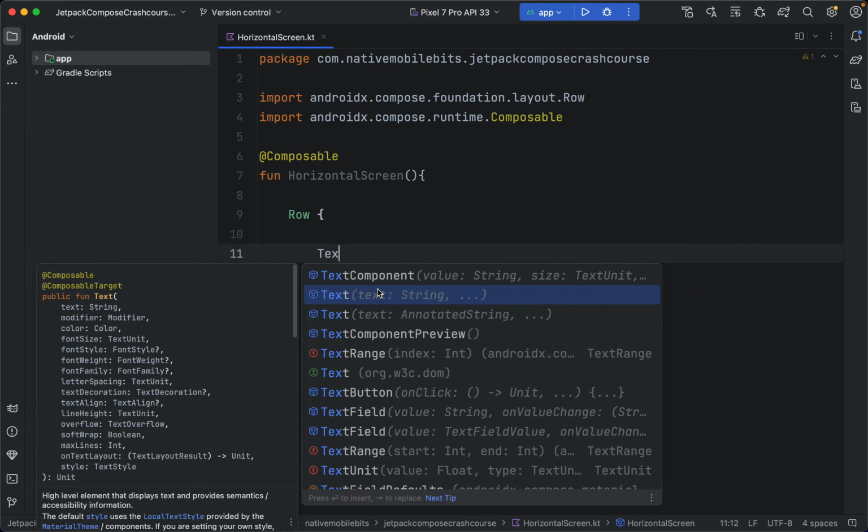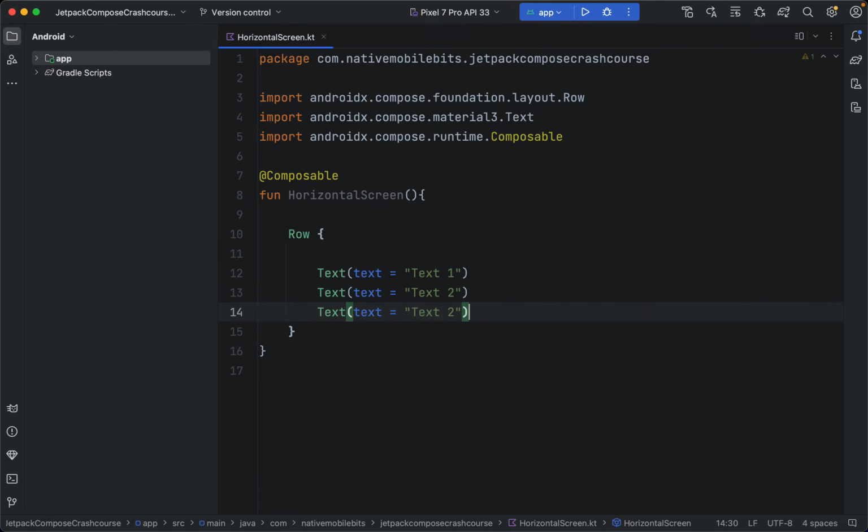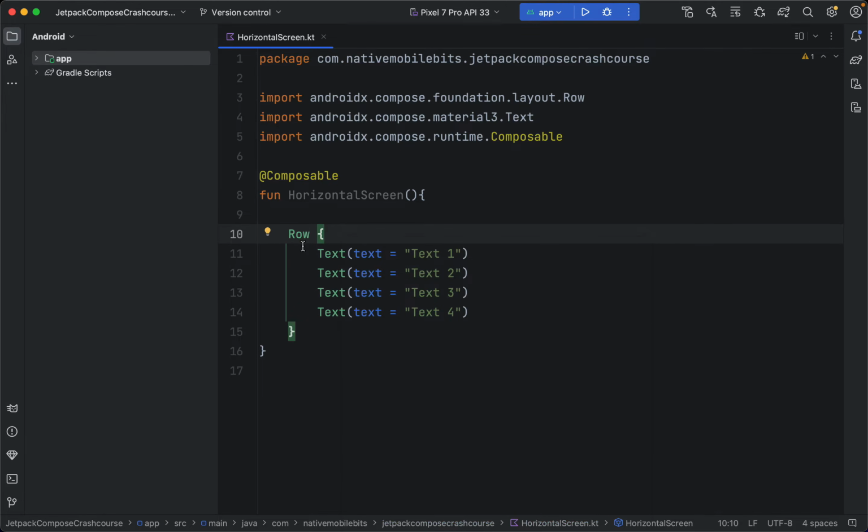Okay, so let's start with the simplest one, and we can give any text here. So let's say we are giving text 1. We can also use another text composable, and similarly we can use a few others. Right now we have 4 text composables inside this row composable. So this row composable will show each of these children next to the previous one.